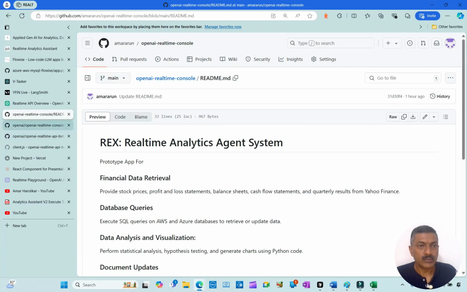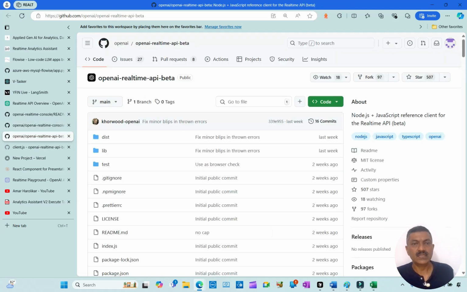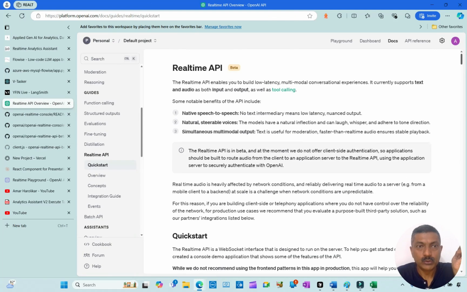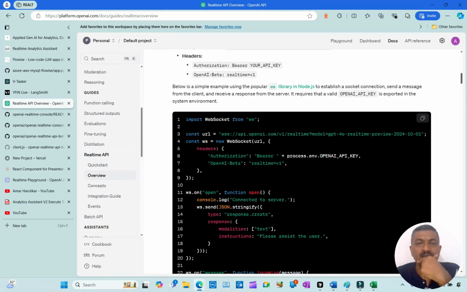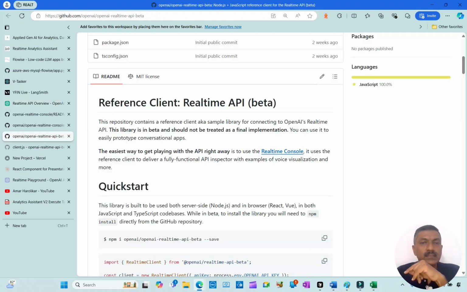Now the important thing to remember is this one is the UI piece. It is calling a package or library called OpenAI Realtime Beta, which is the second library, also available as a GitHub repo. I did not change it, I've used it as is. This is where the API call to the API endpoint is being made. If you go to the real-time API documentation, the API call needs to be made to this real-time API agent. That is made in this second one.